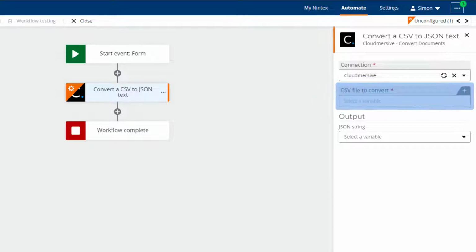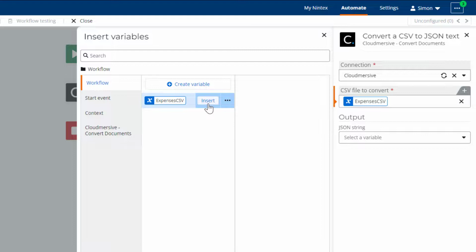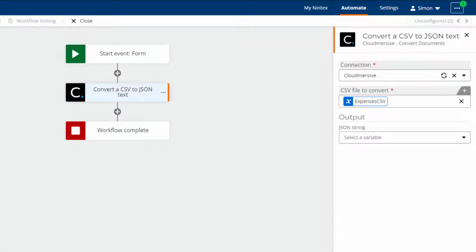The next field is CSV file to convert. This is where you specify the file variable that contains the CSV file that you would like to convert to JSON. Clicking on the field or the Insert tab opens the Insert Variables panel. File variables are populated by the output of actions that retrieve them from sources, such as cloud storage and SharePoint Online. File variables can also be populated from uploaded files attached to a Nintex Workflow Cloud Start event form. Note that your tenancy's default file storage location must be configured to hold files for later reference by the workflow.